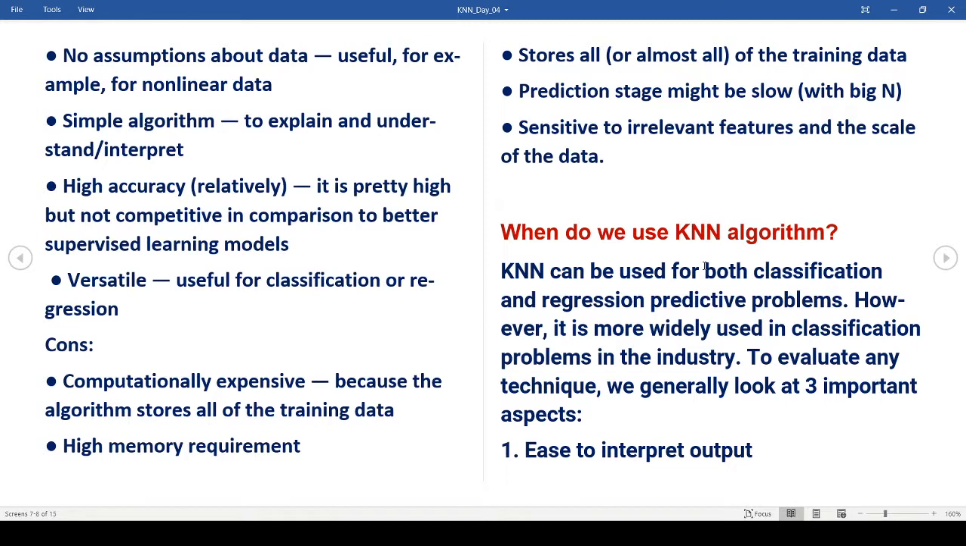As we will learn in our next class, there are a lot of other models which perform really well, like random forest, SVM, and maybe clustering techniques. So even though it is good, it is not very competitive. But we can definitely say it is very versatile, useful for classification as well as regression. Normally when we have a regression problem, we specifically look for linear regression or maybe logistic, and we don't approach KNN, but you can do that.